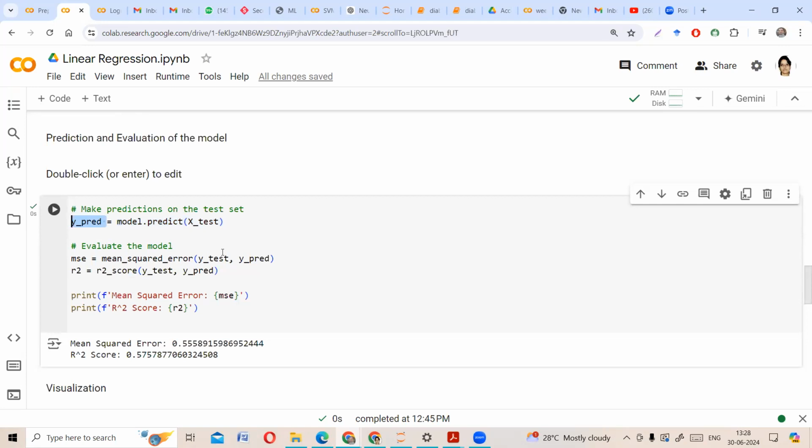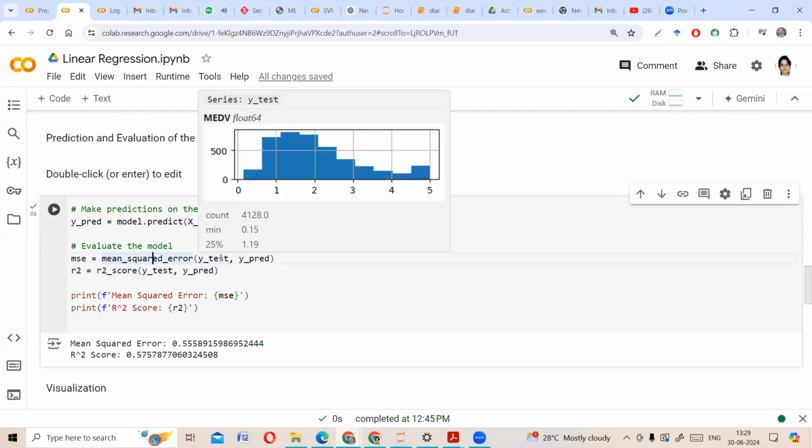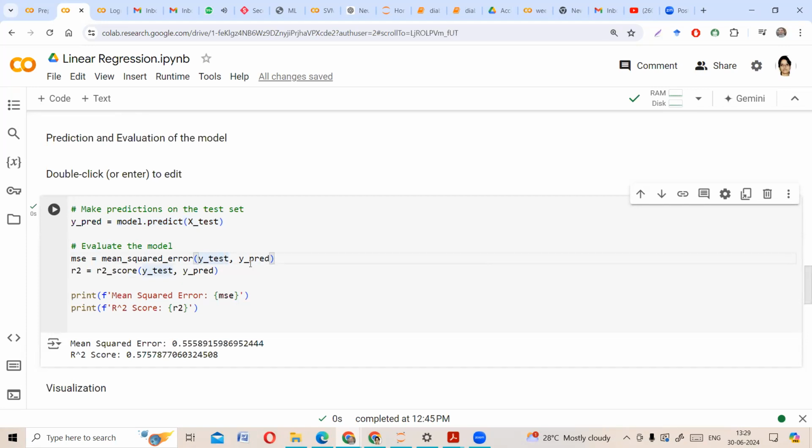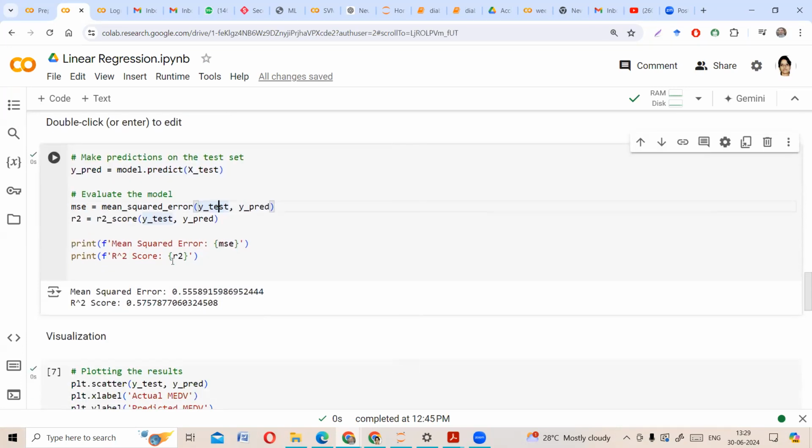To evaluate the performance of the linear regression model, as I told you in earlier classes, we can use mean square error and R2 score. I'm evaluating the performance of the model using these two functions. When using mean square error, I have to give two values: one is the actual value, which is Y underscore test, and the other is Y underscore predict, representing the predicted value during testing. I'm passing these two values for mean square error as well as R2 score, and finally printing the results. You can see the mean square error is 0.55 and the R2 score is 0.57.